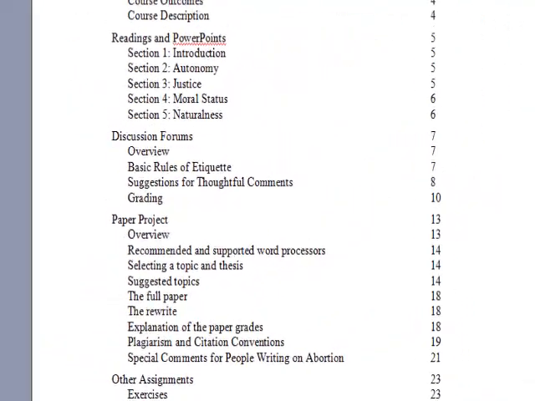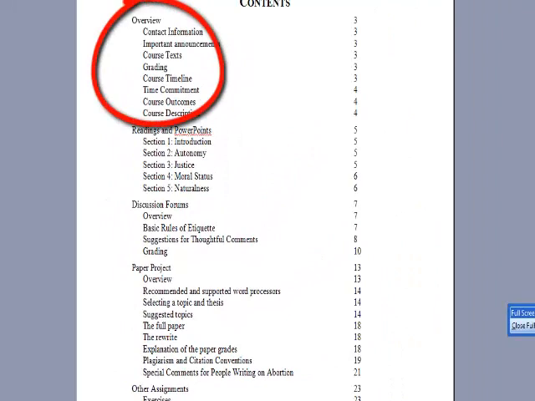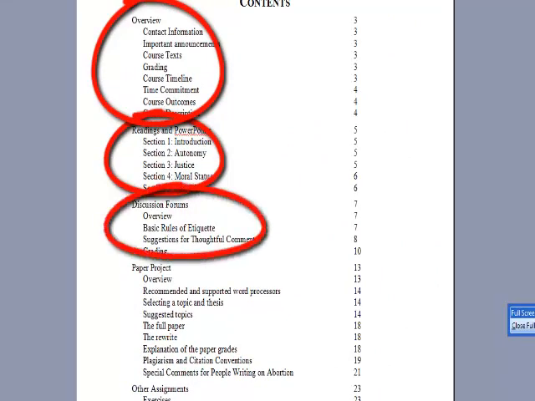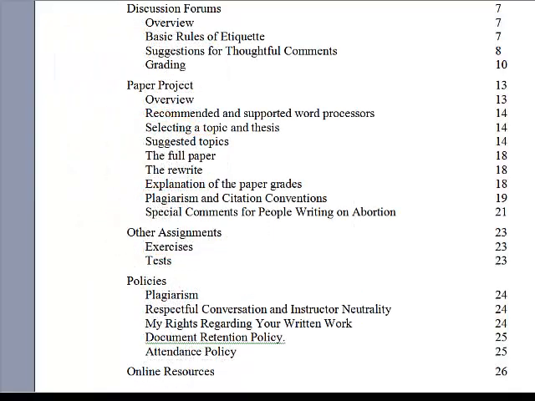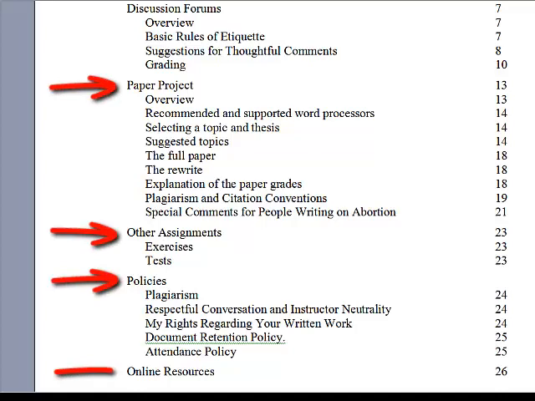I recommend that you carefully read the course overview, the list of readings and PowerPoints, and the instructions for the discussion board right away. You can skim the instructions for the paper, the policies, and the online resources, and return to them for more detail when appropriate.